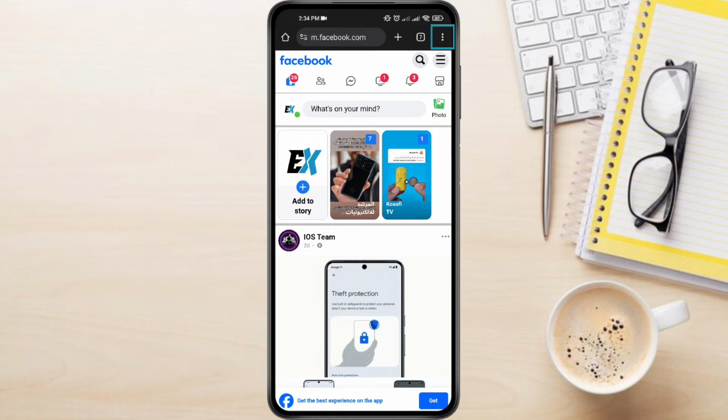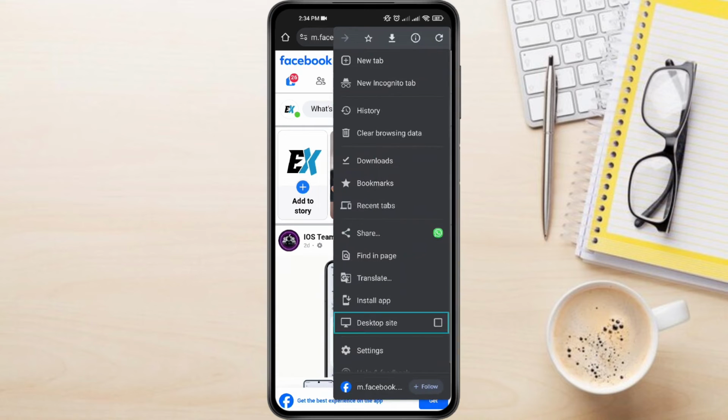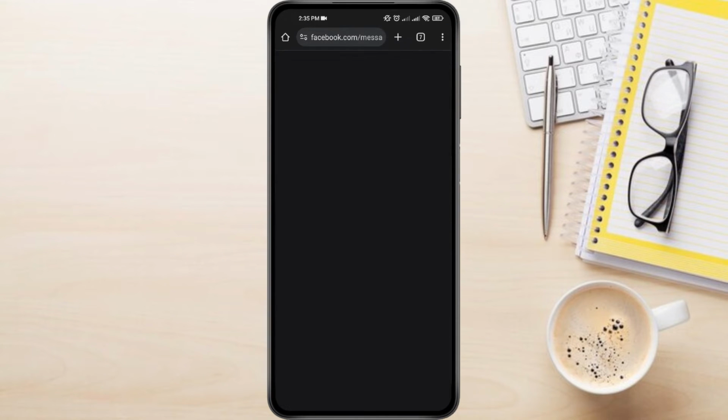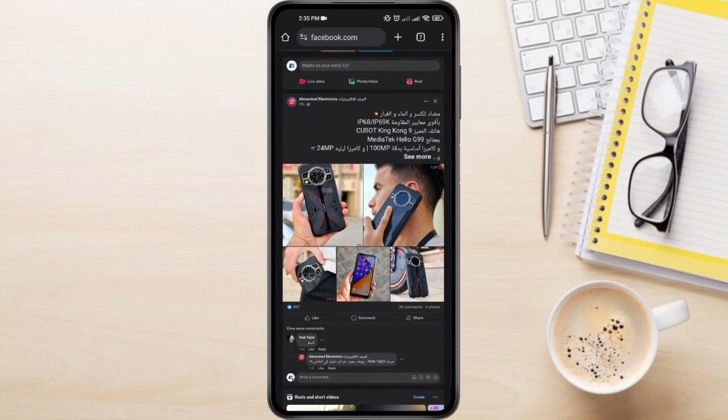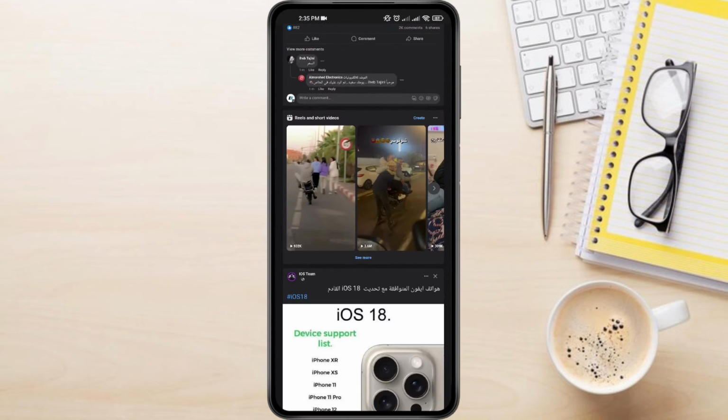Now look for the three dots in the top right corner of your Chrome browser. Tap on those three dots to open the menu. In the menu that appears, you should see an option that says Desktop Site. Look for it and tap on it. This will switch your Chrome browser to display the desktop version of Facebook.